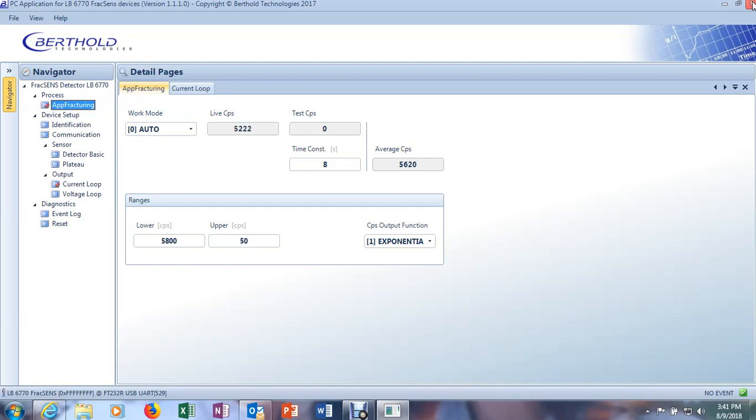Now all calibration will come from the blender software or the control van software.